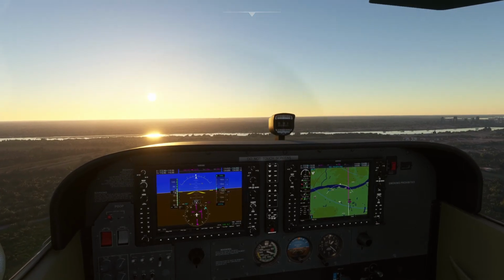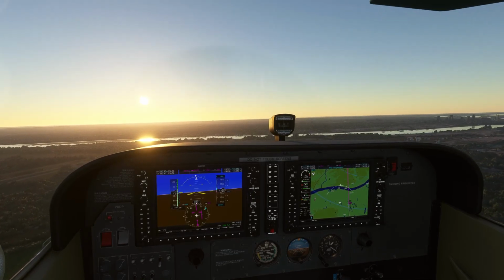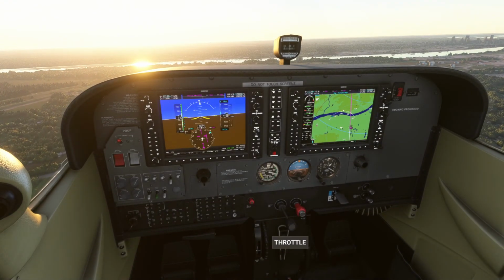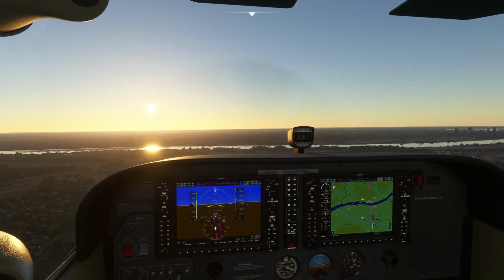So it's a GUMPS check: gas, undercarriage, mixture, props, which you don't have, and seatbelts. So gas, make sure our fuel selectors are good, which it's on both. Undercarriage, the gear is down and welded.